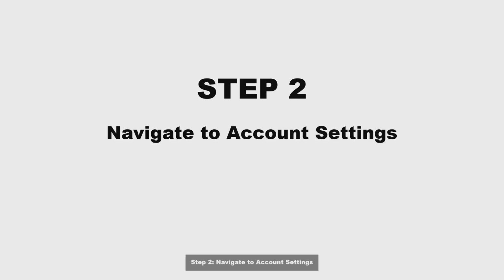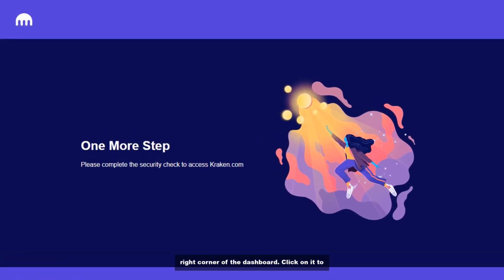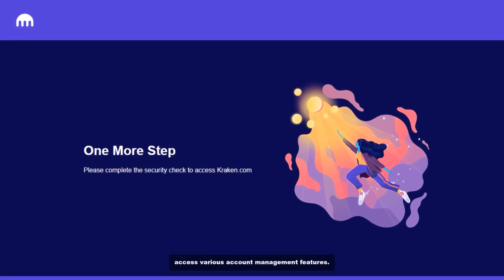Step 2. Navigate to Account Settings. Once logged in, locate the Account Settings option. This is usually found in the upper right corner of the dashboard. Click on it to access various account management features.